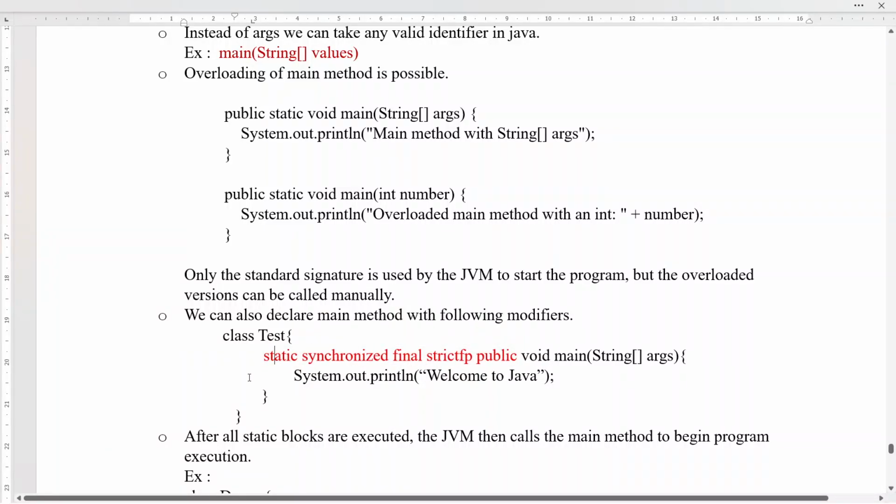We can keep public first and static last, or synchronized first or final last. We can change the order of modifiers, but this is the longest representation of the main method. It is a valid representation of a main method. So you have to remember this.